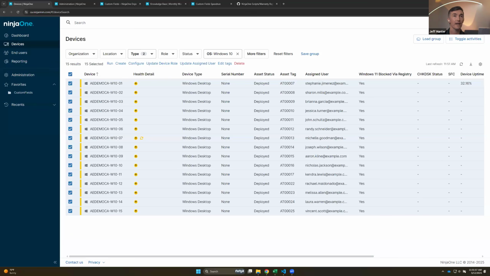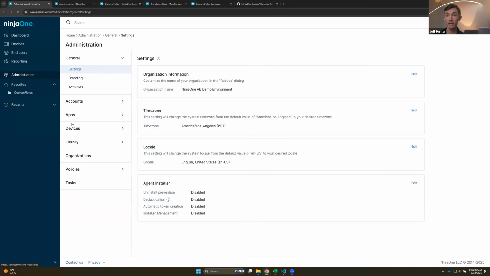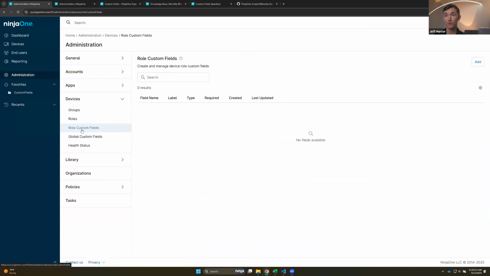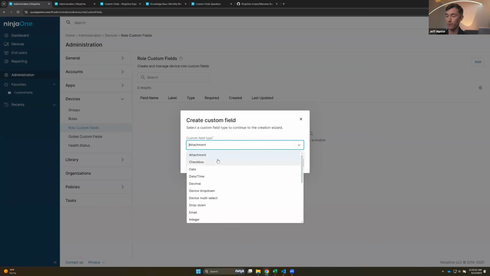Let's see. We have a question here from Paul. Can custom fields be limited to a device type? For example, PowerShell version only available for Windows machines and not Macs. You can absolutely do that. You would just want to create the custom field as a role-based custom field in lieu of creating it as a global custom field. So you would go ahead and create a field here, and we'll actually walk through the process.